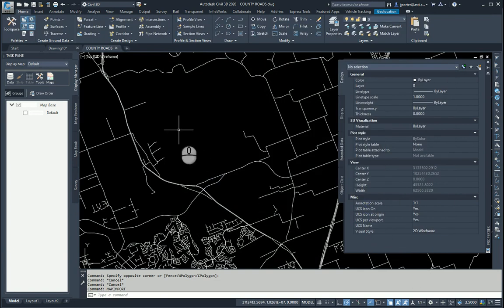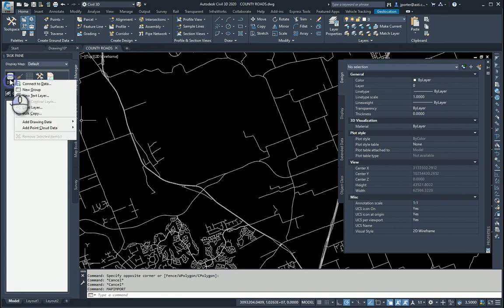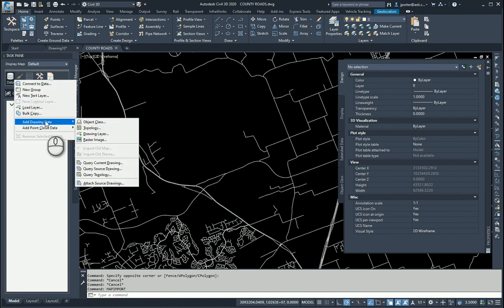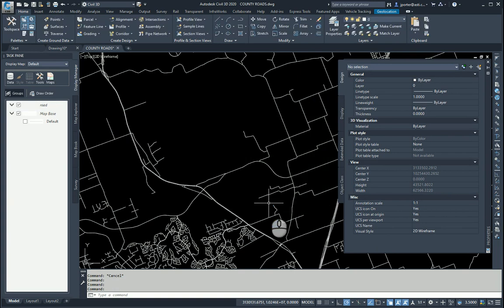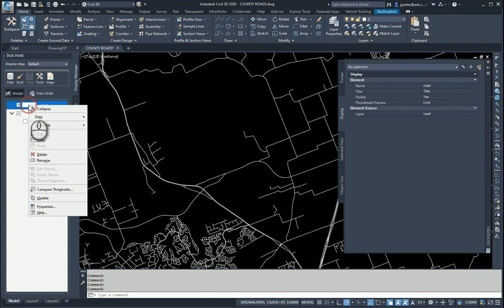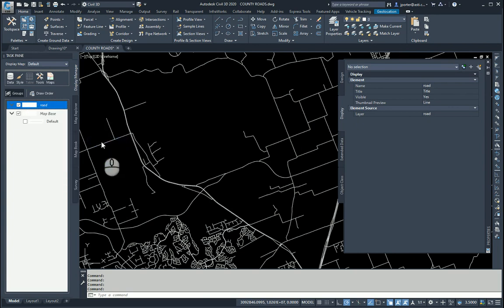Okay, so what I'm going to do is connect to the data, add drawing data from a drawing layer, and I'm going to select the road layer, and click OK. And it's going to assign the data there. Now that I have it there, I must stylize it. So I'm going to come over here onto the road layer, right click, and go add style. And I'm going to select add text. Okay. And it's going to process and do its thing. So let's just wait. All right. And there it is.